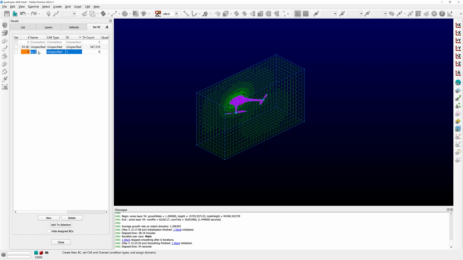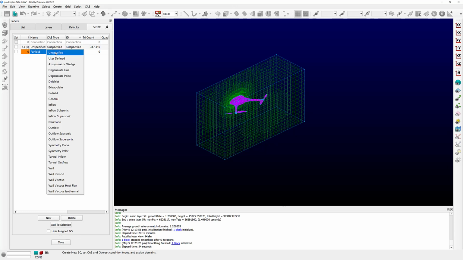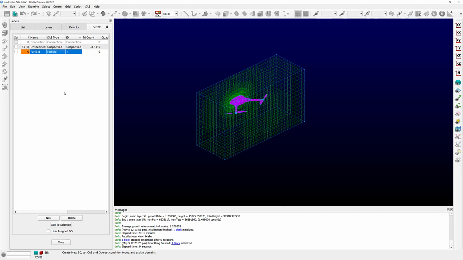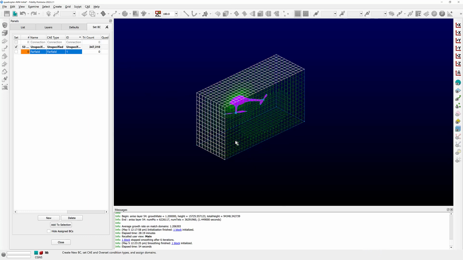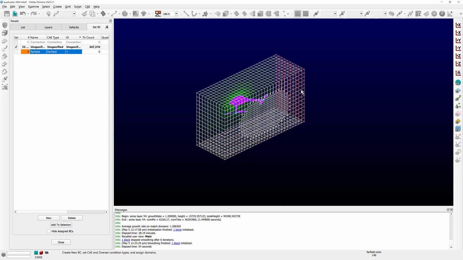The first boundary condition that I want to set is the one for the far field domains. So I'm going to set an appropriate name and I'm going to choose right here far field as the appropriate type. So next, I have to assign domains to these particular boundary conditions. So I'm going to left click on the appropriate domains to select them all. These are my far field domains.